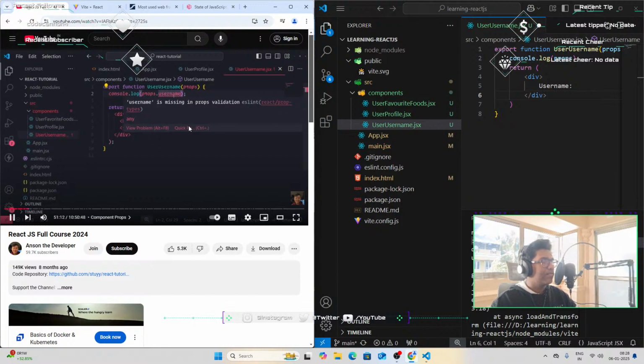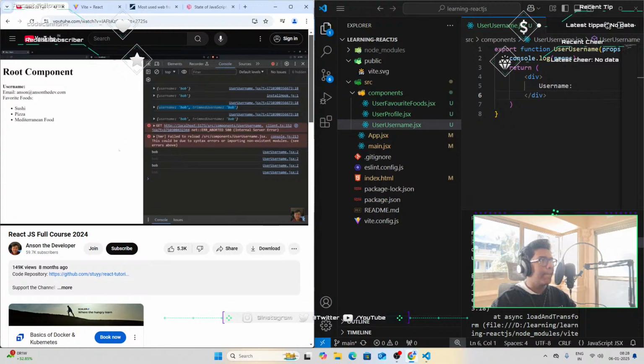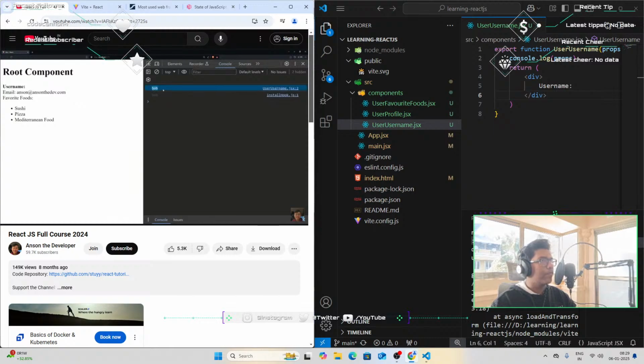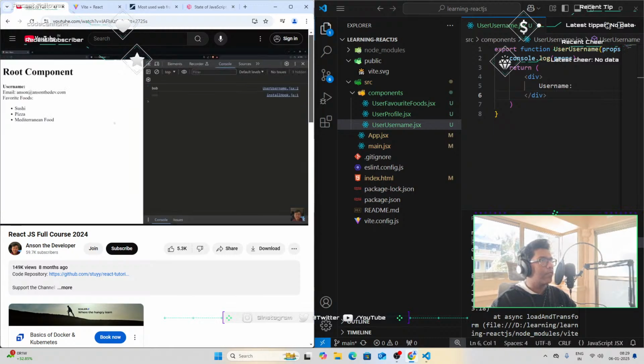Now you can see right over here, it is complaining because we have ESLint enabled. It's complaining about missing prop validation. The code should still work. The application should still run. It's just that your VS Code is giving this ESLint warning. Your application will work fine though. If I refresh, you'll see now it is logging just Bob because I am referencing props.username. If I reference props.trimmed username, it's going to log Bob as well. So hopefully that makes sense.